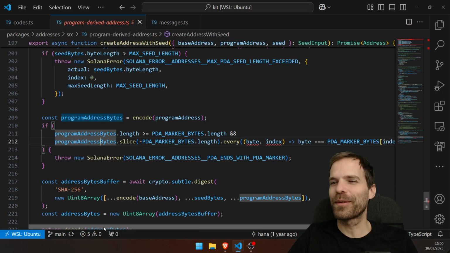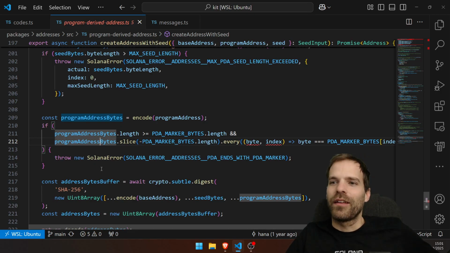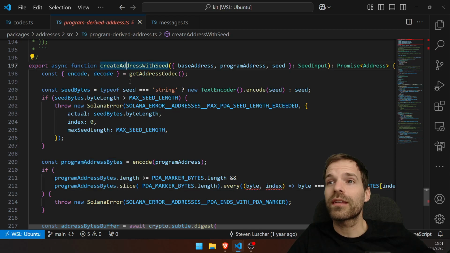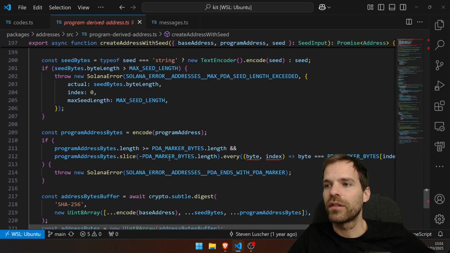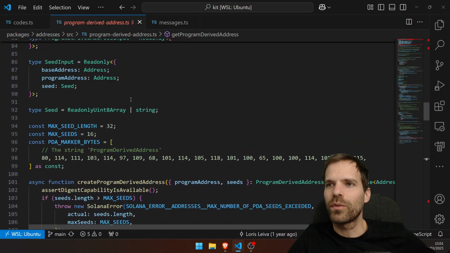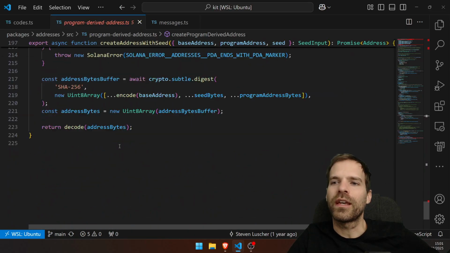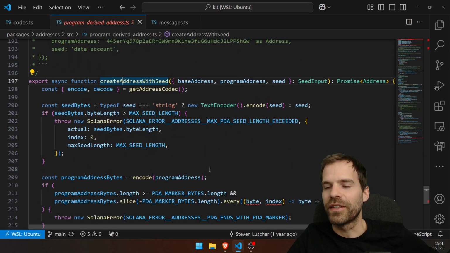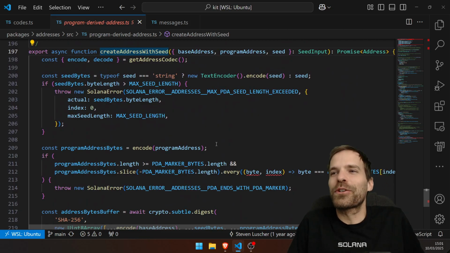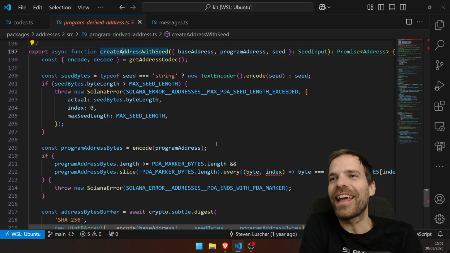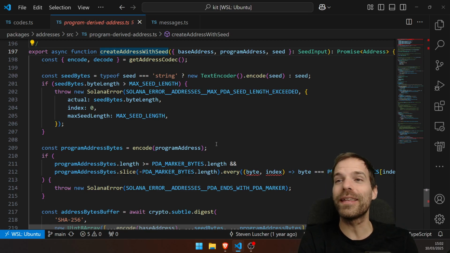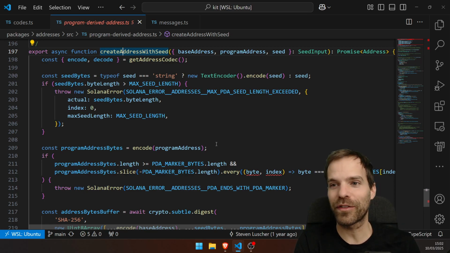So there seems to be something with this program address that would cause a security issue if the program address would also have the same bytes. Oh, that's when we create an address with seed. That's not if we create a program derived address. Aha. And here, to make sure that we can't create an address that could also be a PDA, that's why we need to have that check. Oh, that's fun. See, we're learning stuff.